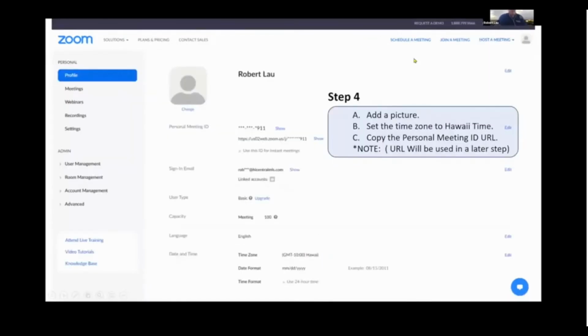Okay. So once you get into Zoom, it'll jump you into your profile, and there's a couple things you should do right away. The first thing is to add your photo. Second thing is make sure you add your time zone. And then third thing, which is actually the most important part, is your personal meeting ID or URL.